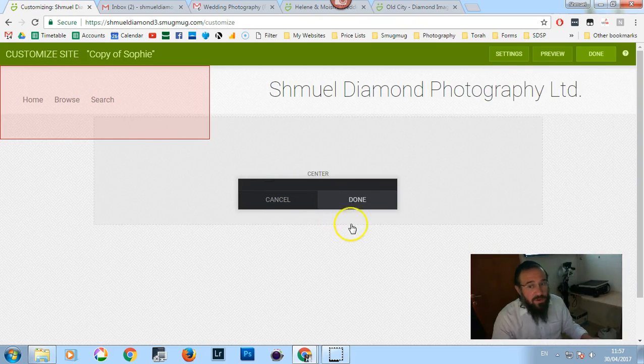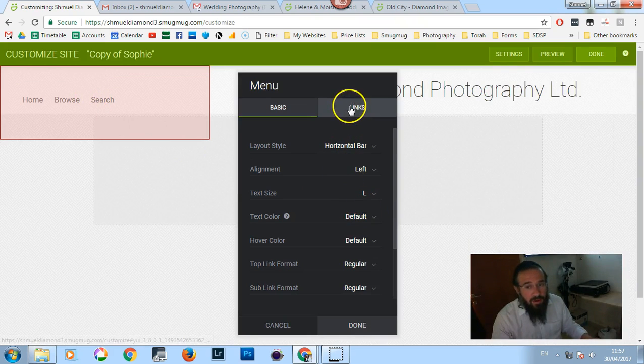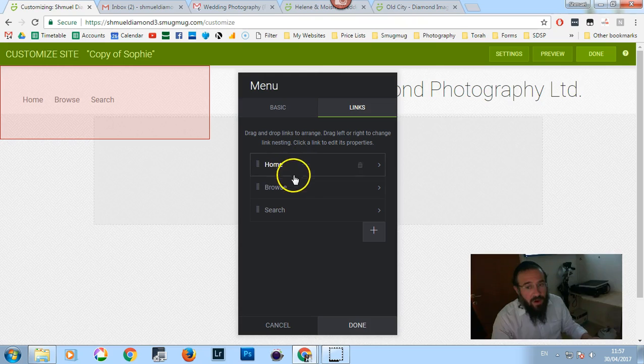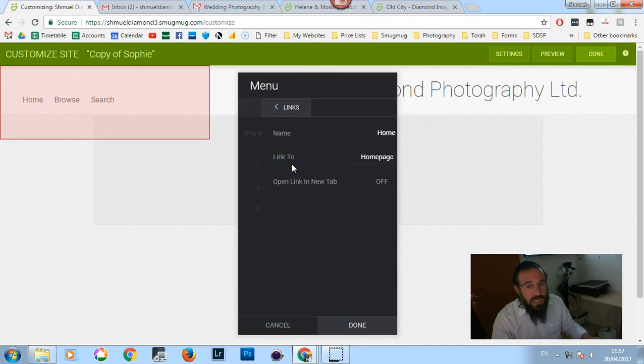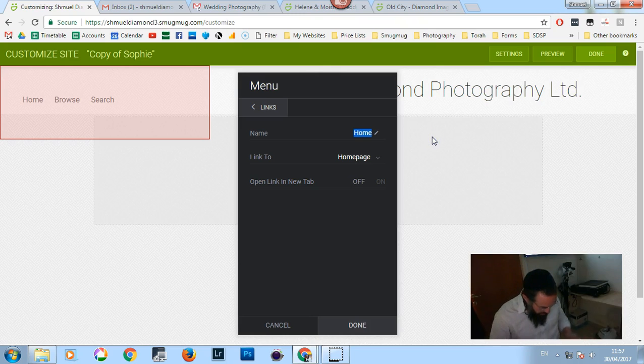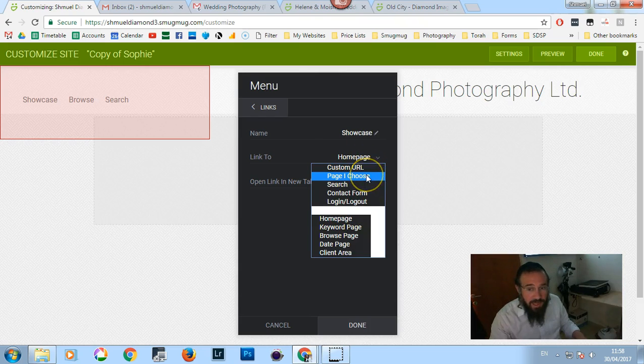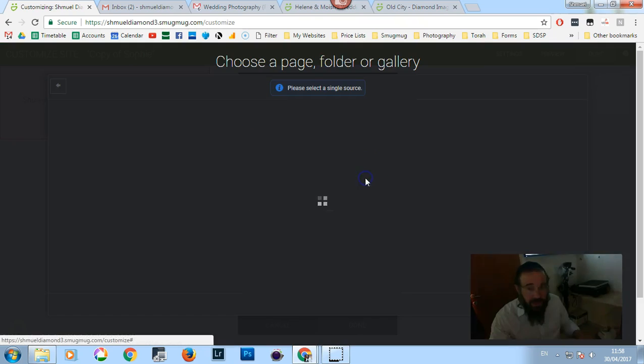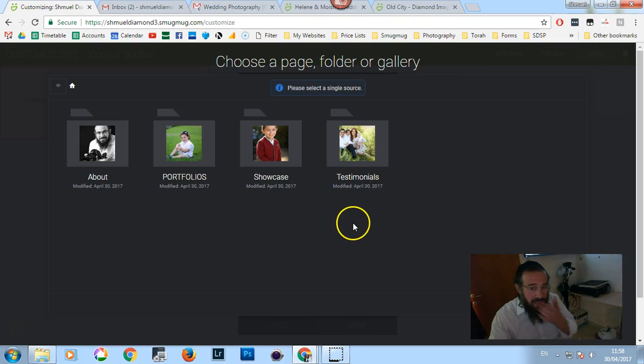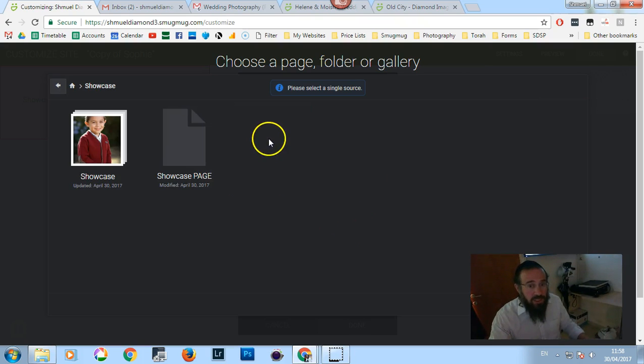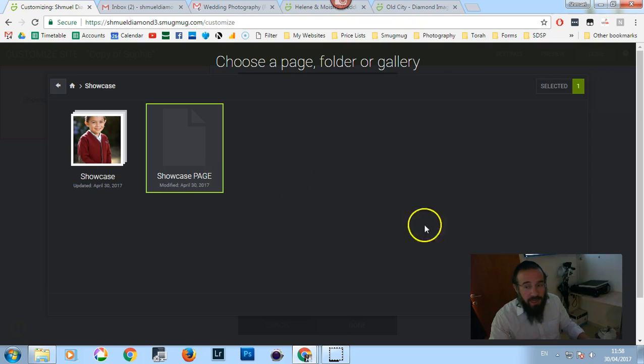Okay, let's look at the menu quickly now. We can look at the links over here. We've got home, browse and search. Okay, let's change home. We're going to call home now showcase. And we want that to link to a page. Now we're going to choose our page. Which page are we going to link that to? In Showcase folder is our Showcase page.